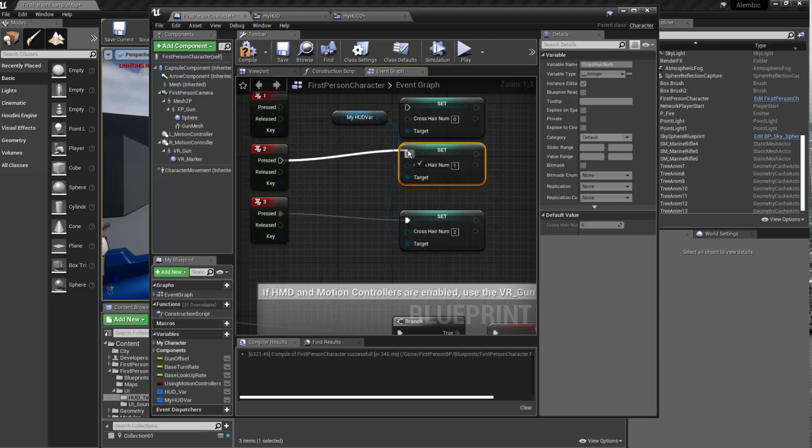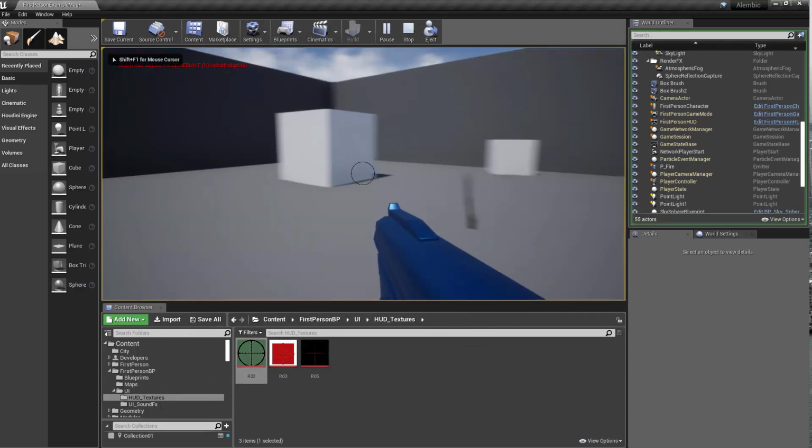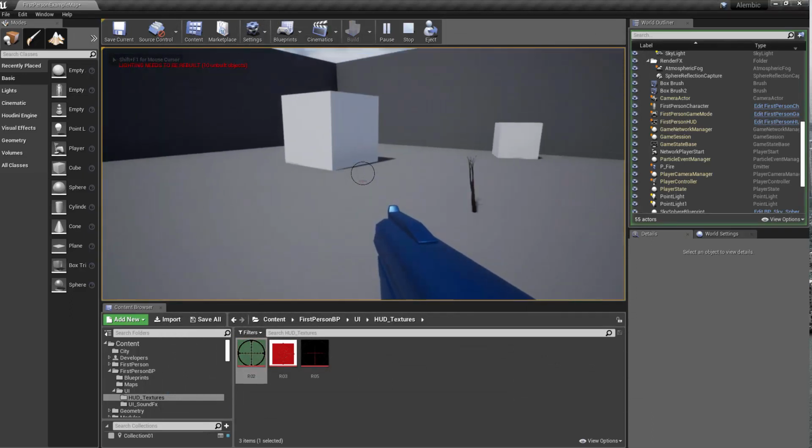We'll test this in a second. Hit F7 or compile, and then hit play while I'm pressing the 2 key and the 3 key. All right, awesome. It works.